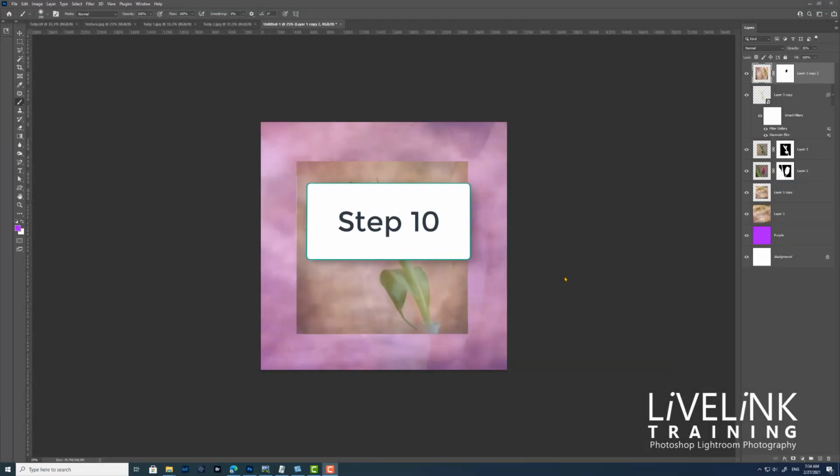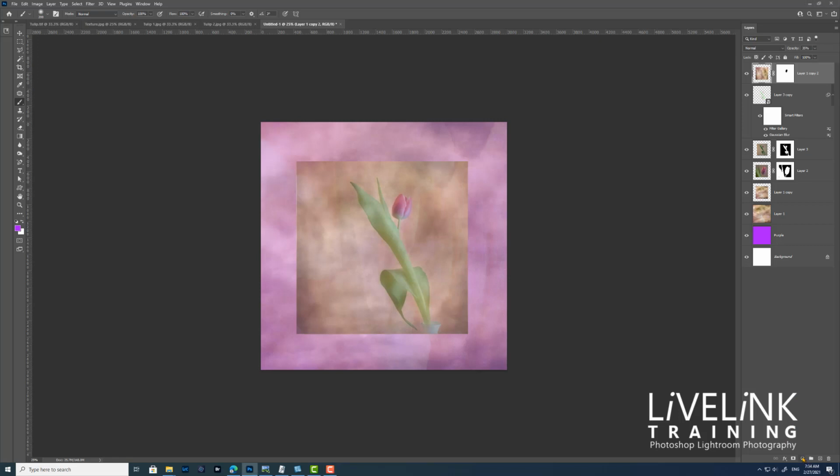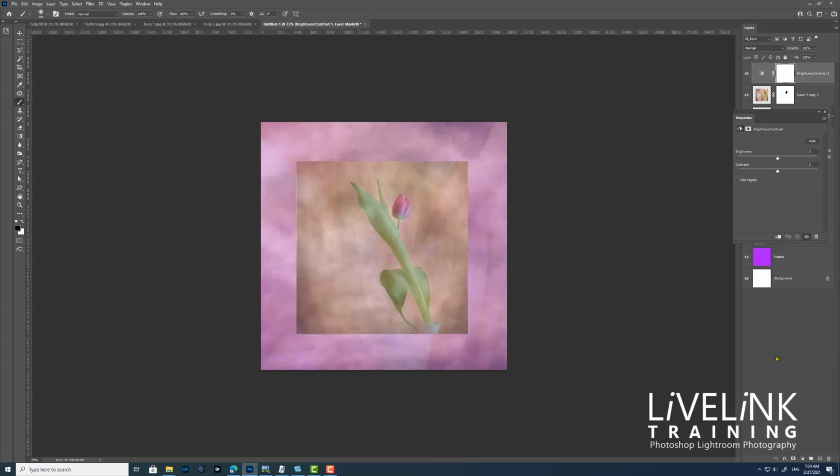Step 10, I'd like to add a little bit of pop to the image. So I'm going to do that with a brightness contrast adjustment layer. So I'm going to go down to the bottom of the layers panel, click on the adjustment layer icon, and then I'm going to select brightness and contrast. And now I'm going to take the brightness down to about -15, and I'll push the contrast up to about 40. You see, that just gives it a little bit of pop.